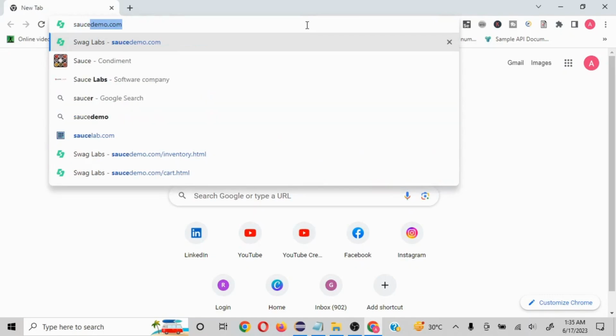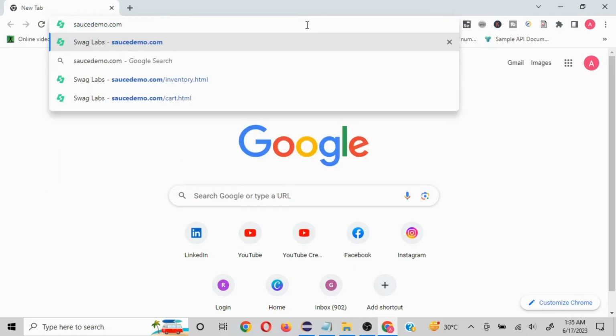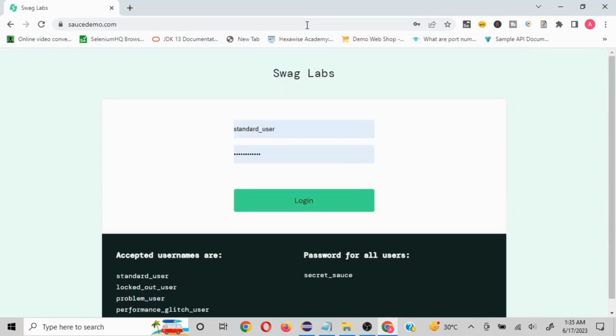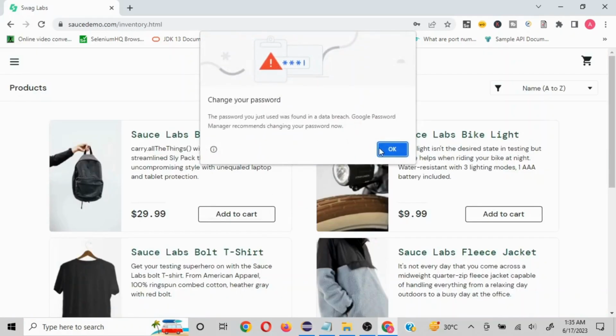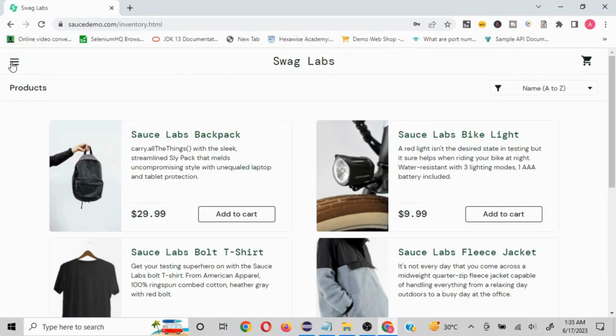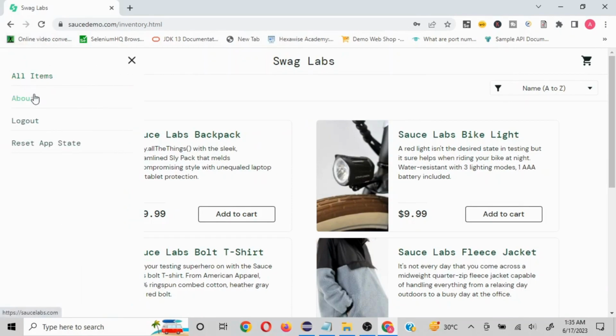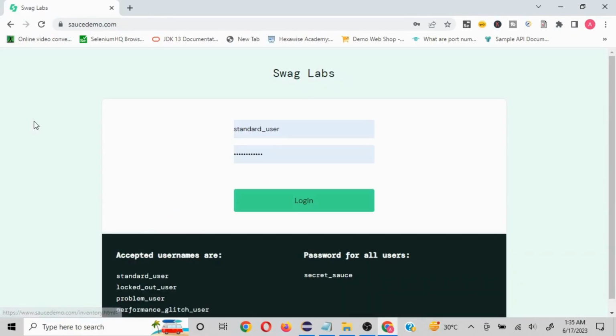So I'm going to take this website, sourcedemo.com. In this website we are going to launch this URL, then pass some credentials, and click on login. After login we are going to click on this burger menu icon, and then click on logout.